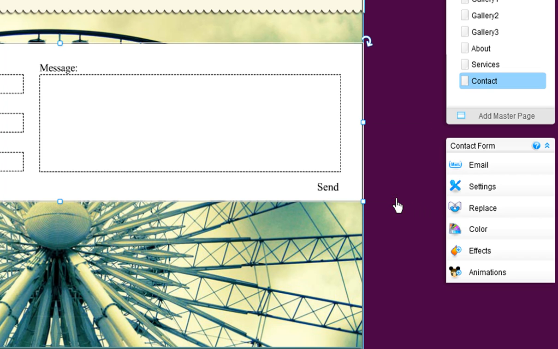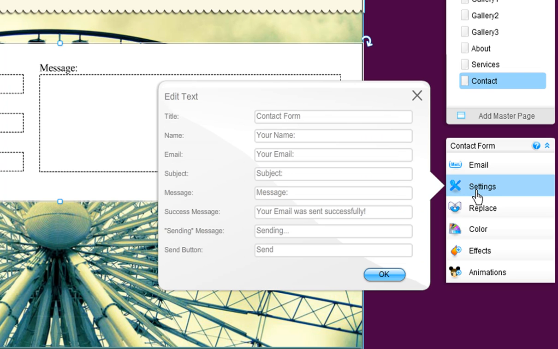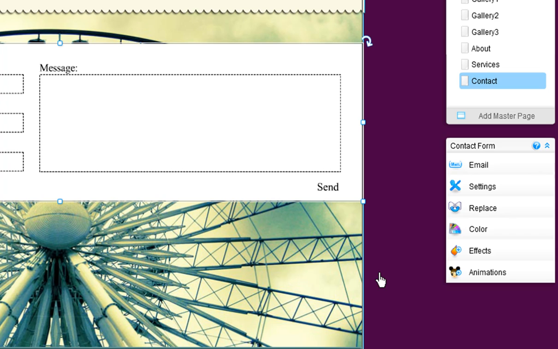Now you can customize your text fields. Click Settings, go through the fields, and type in what you want. And when you are done, click OK. You can now continue customizing your form via the property panel. Replace the form or change the colors, etc.